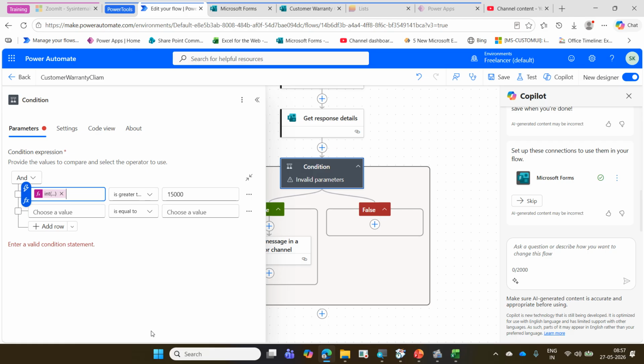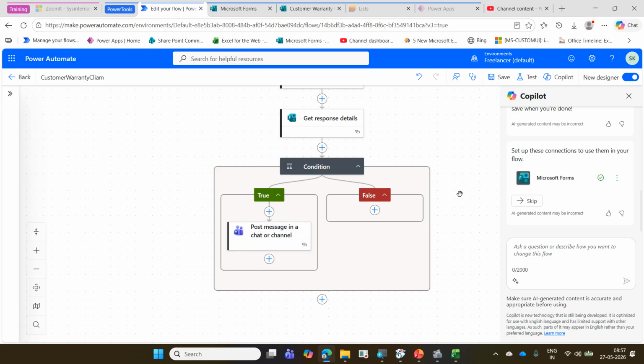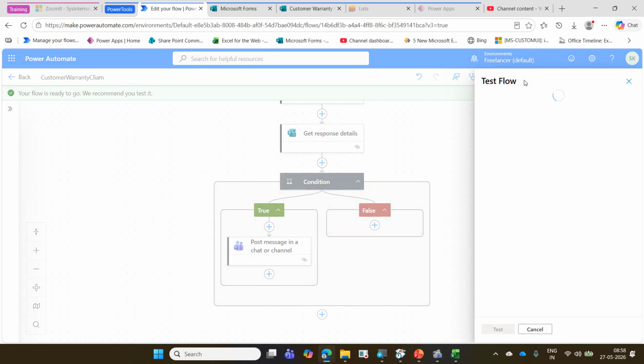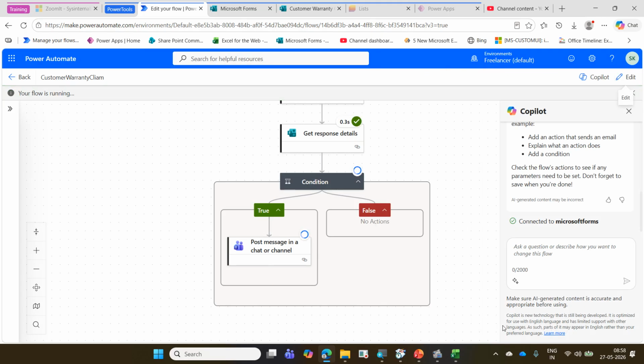Come out of this. Save it. Test it. Maybe let us try whether we can test it with the previous input itself. Automatic with the recently used trigger. I think which was failed. So let us try that. I am testing it. I hope now it should work.